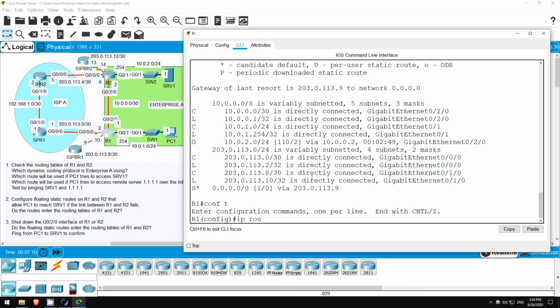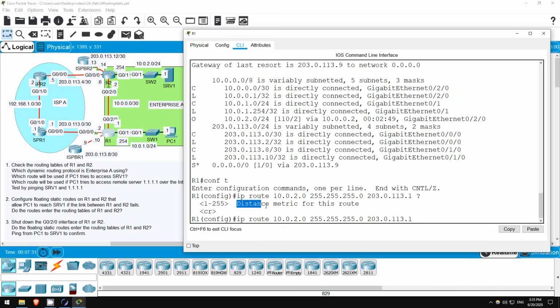First, write the command as a normal static route. So, ip route, followed by the destination network and mask. So 10.0.2.0, 255.255.255.0, then the next hop address, which is the address of SPR1's G0/0 interface, so 203.0.113.1. Now I'll use the question mark. It says distance metric. The word metric might be a little confusing, because this isn't the metric that dynamic routing protocols use to select the best route to a destination. This is the AD, administrative distance.